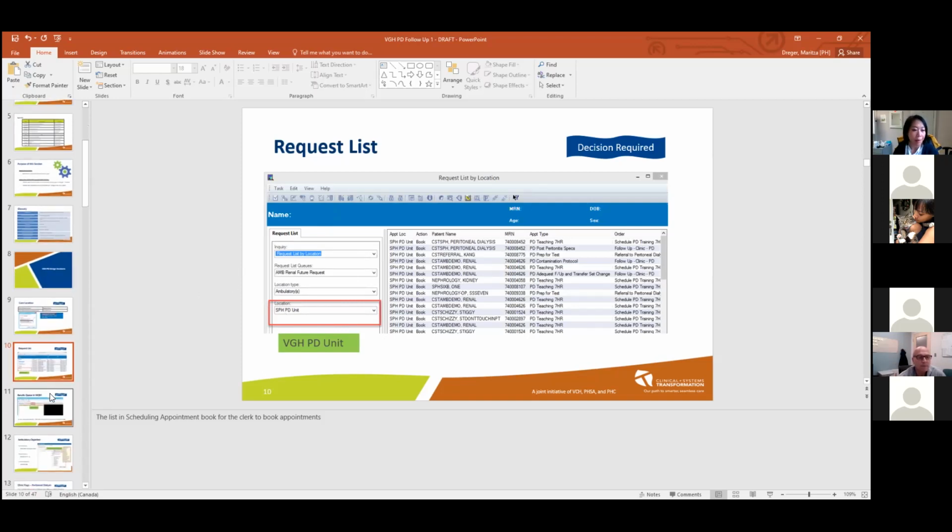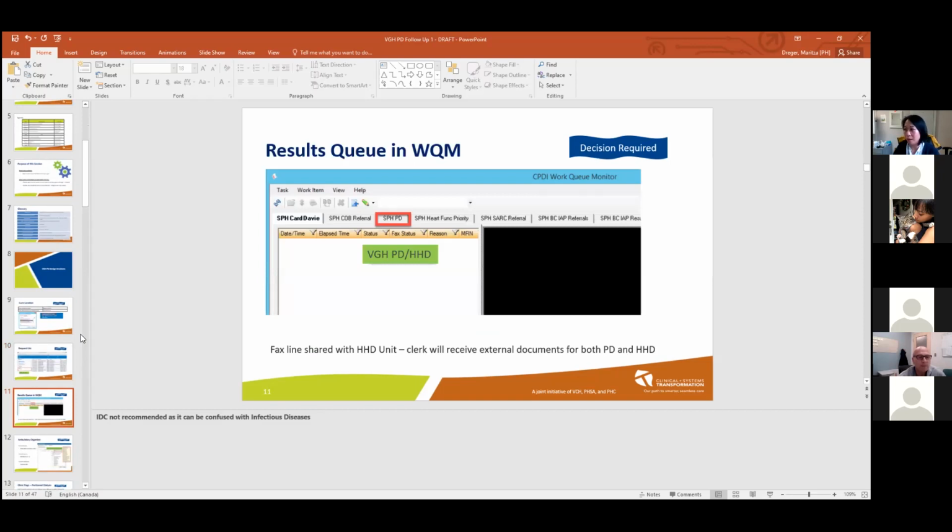Okay. And then with the results queue, this is the work queue, the external faxes. Understandably, with you sharing the space with home hemo and just the one clerk managing the external documents that will come through, there's just one fax number. So we are proposing that the queue name is reflective of the two units: VGH PD / home hemo or HHD. We did consider IDC, but we don't recommend that because it may be confused with infectious diseases. So we didn't want to suggest using that.